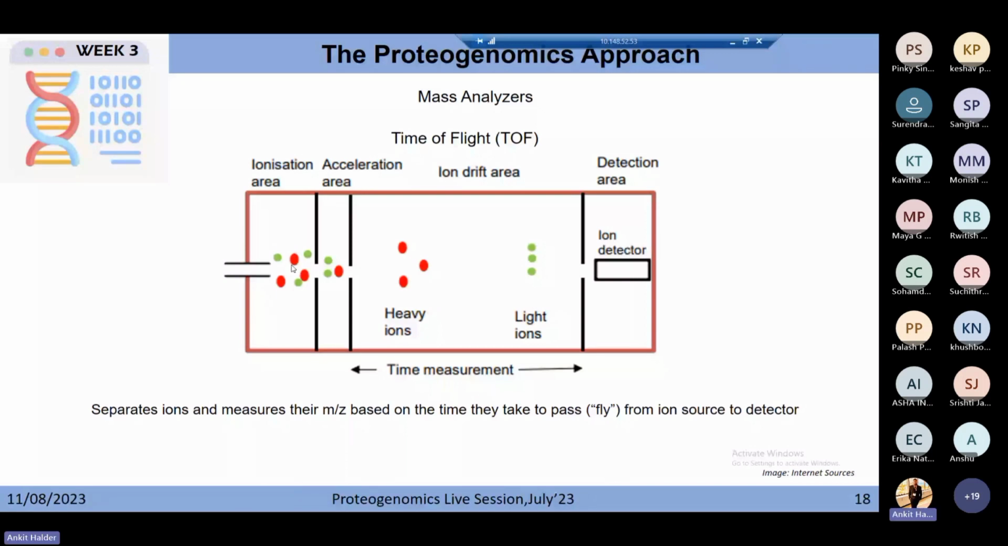So now your ions are generated, which is your ionization. Then what you are trying to do is accelerate them. Once you have accelerated and you are detecting, you will get the entire m/z of that particular ion or molecule. So you can derive the molecular weight of that particular peptide or chemical compound.